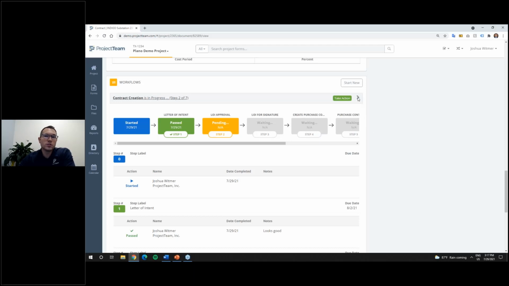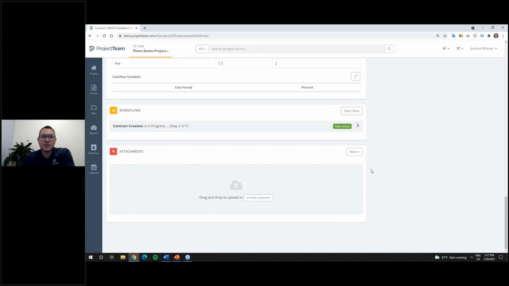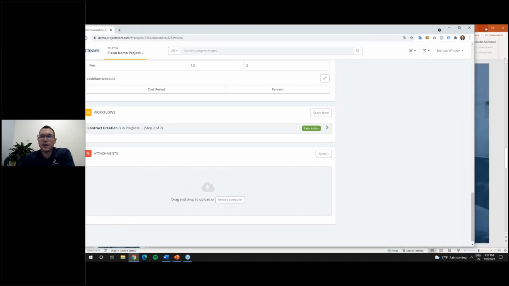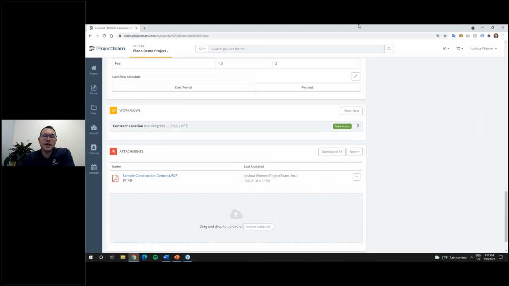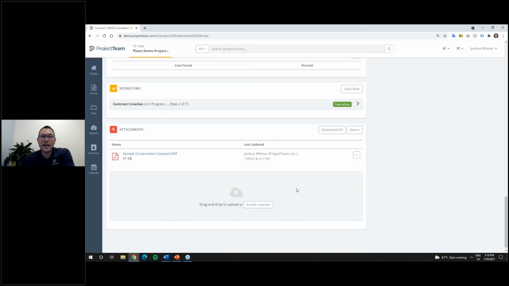Underneath of workflows, you also have an attachments tab. So if I look at attachments, I'm actually going to pull over some here. I do have this sample contract attachment. Maybe I've made the official contract in some other system, and I want to be able to pull that into ProjectTeam.com so I have a good, clean record of it, and I can always find it very easily. I can just drag and drop that right into this attachments area.